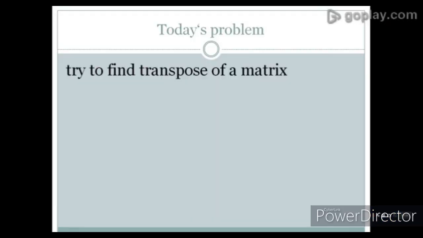So that's all for today. Now it's time for the problem. Try to find the transpose of a matrix. So get a matrix from the user and try to print the transpose of it, and check the answer in the next video.